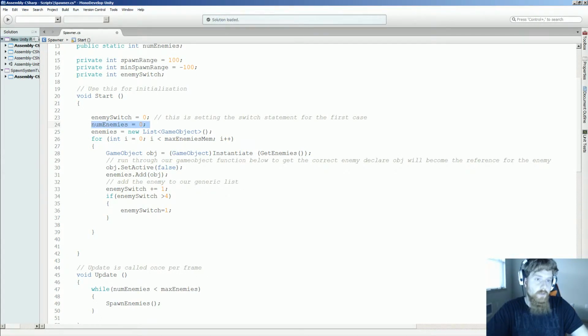We set the number of enemies to 0 because in this case we're not actually spawning anything yet. All we're doing is creating a list and pooling them into memory. We'll go ahead and call that generic collection again here, where we're doing a new list, and these are going to be called enemies.